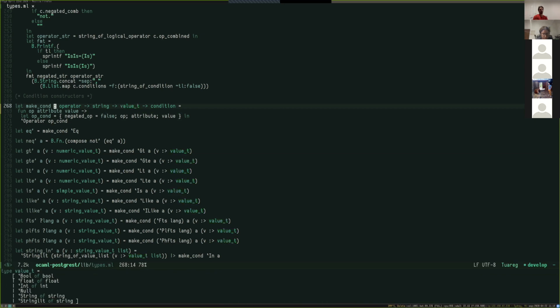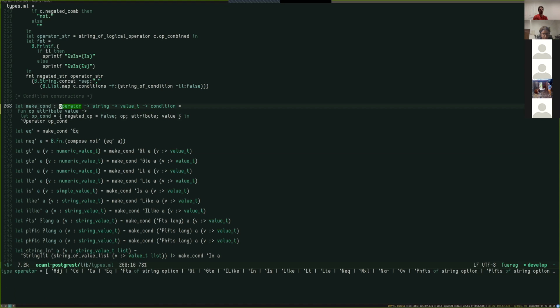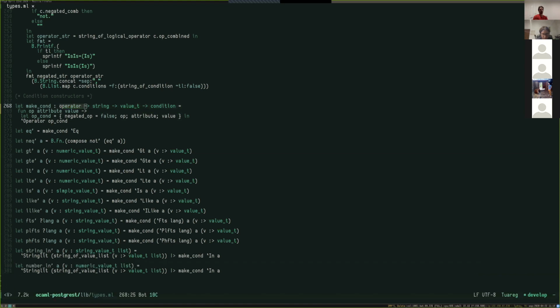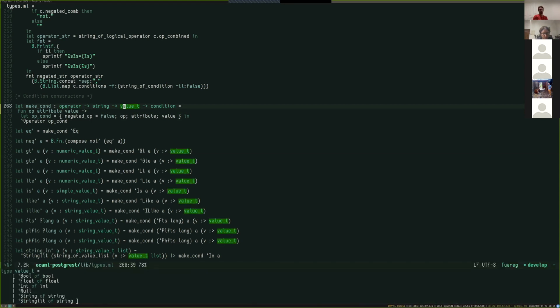So even though I am hacking, I'm still trying to look for some kind of nice usability and try to prevent errors. And likewise, what if I gave this an operator that's only valid for, say, numbers, and then I gave a value t which was a string?